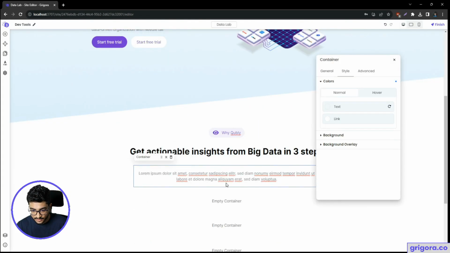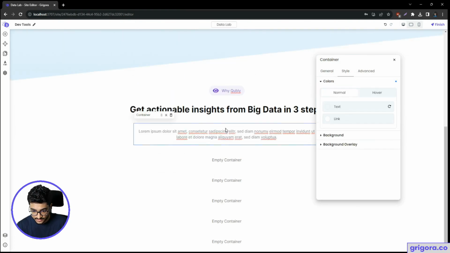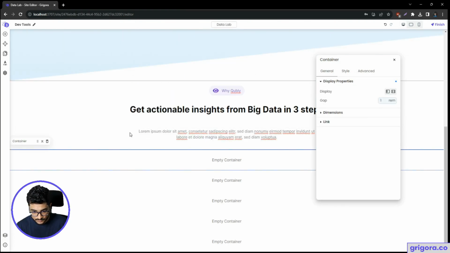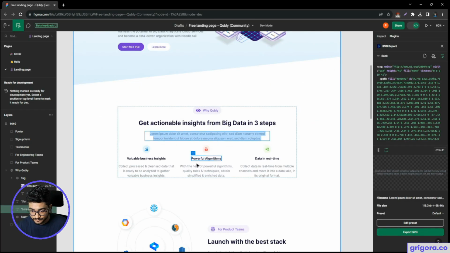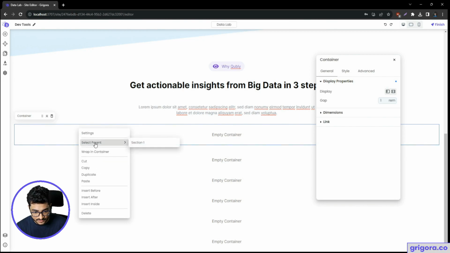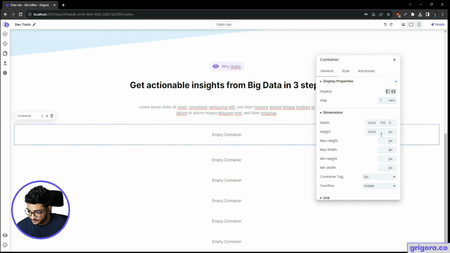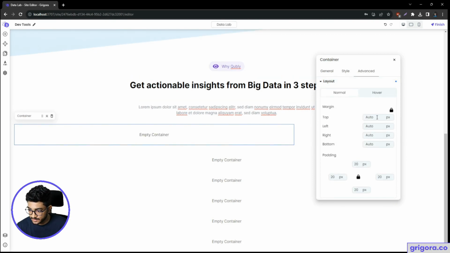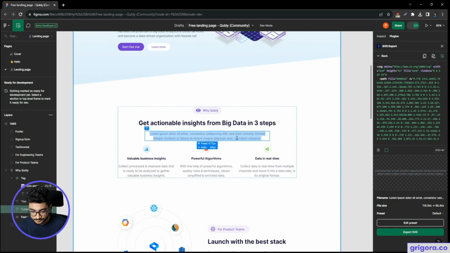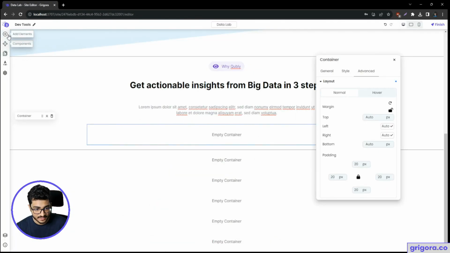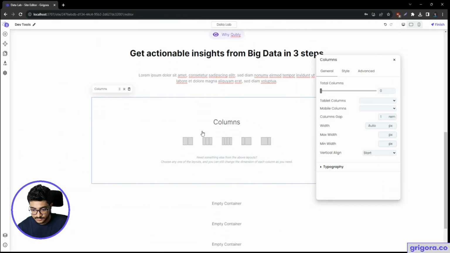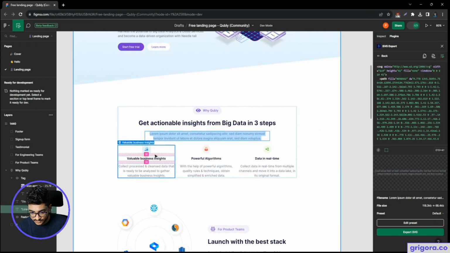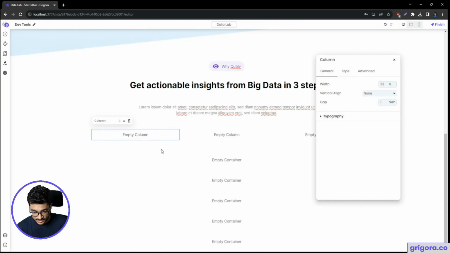Then let's add these 3 columns. Let me delete this container first. Inside this container, I need to first add this max 1200 width setting so that it doesn't overflow. Layout. Over here, let's add 3 columns inside it. Columns, and then 3 layout. Then inside the first column, I need this image, then heading, then text.